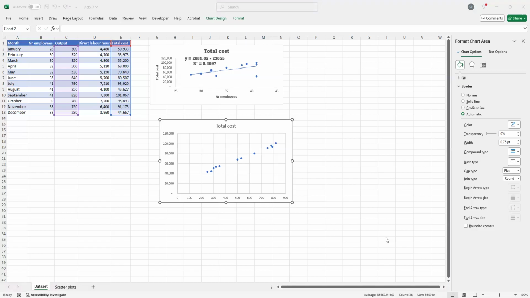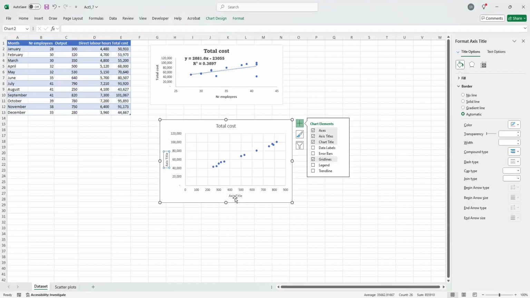Okay, let's continue. So this is the second one. For the second one, I want to also include my axis titles. This one was the one where we took the output. So I'll just say equals, select the output, enter, and then for this one, equals, select total cost, enter.